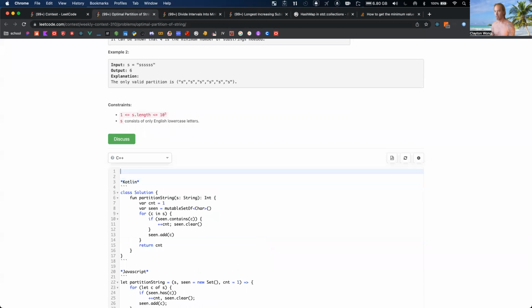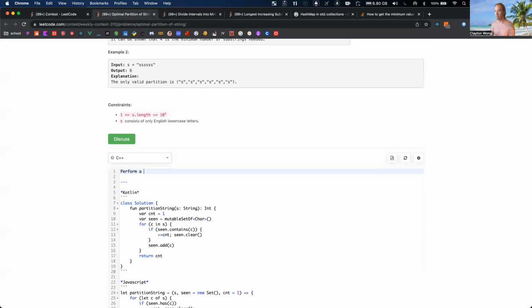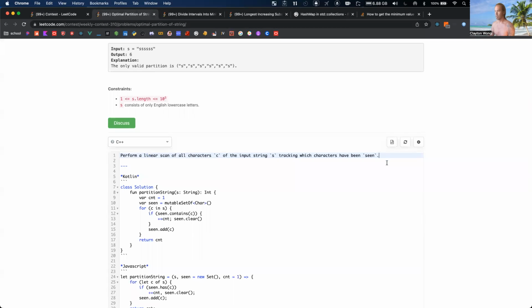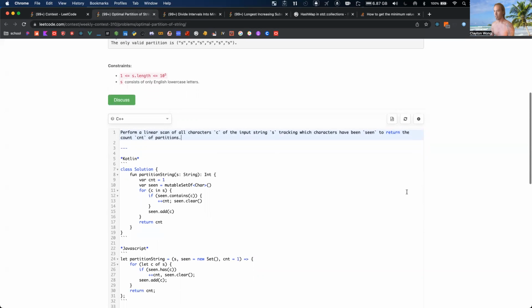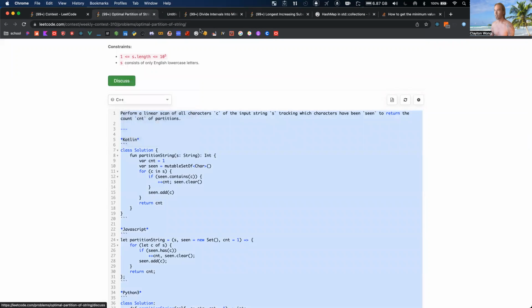The brief description up here: perform a linear scan of all characters C of the input string S, tracking which characters have been seen, to return the count of partitions. Sounds good, nothing too fancy.